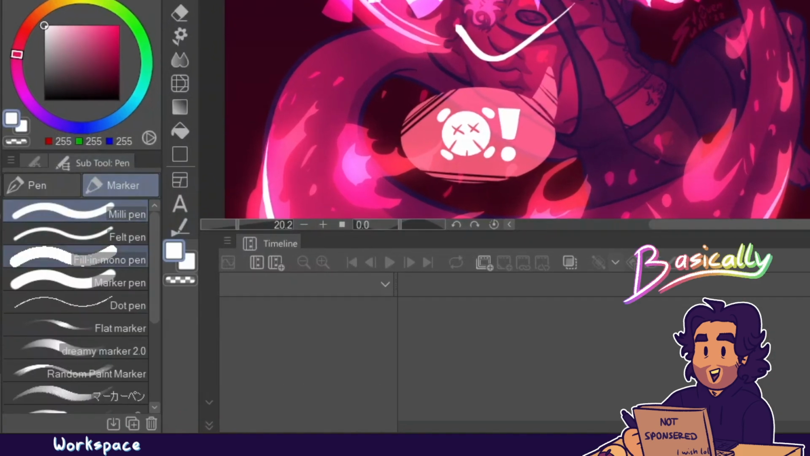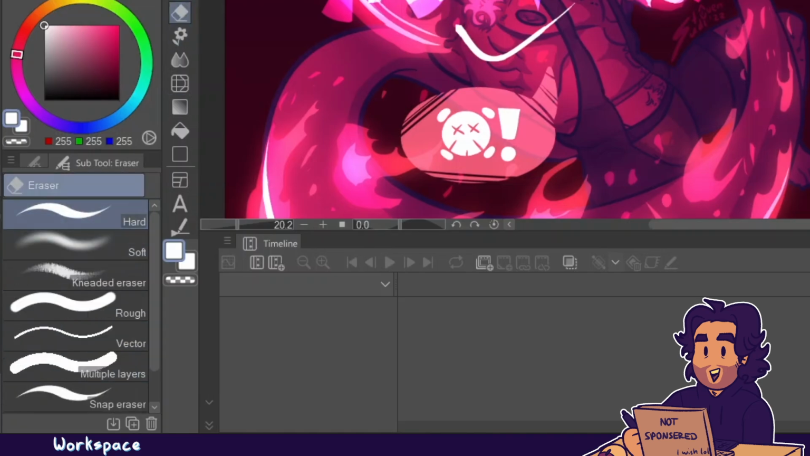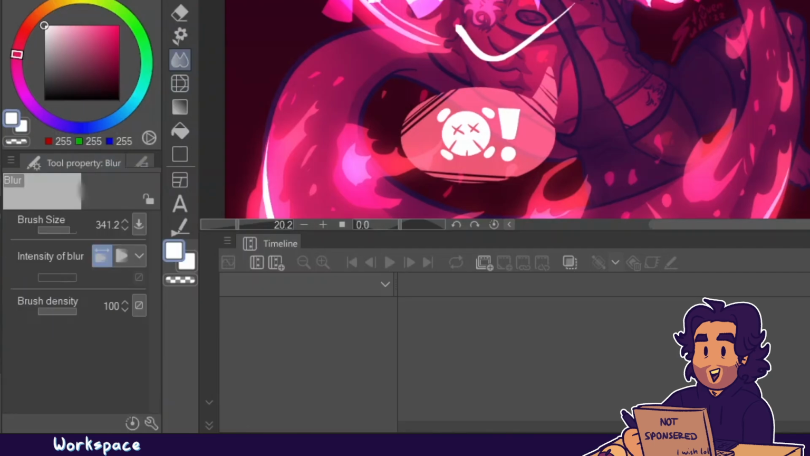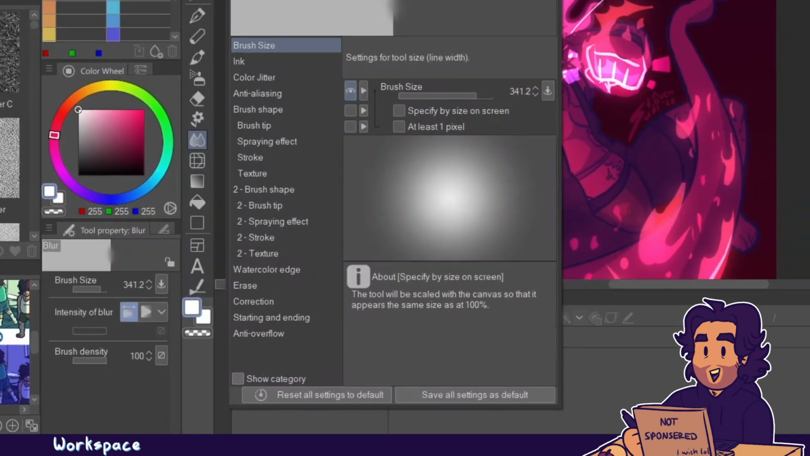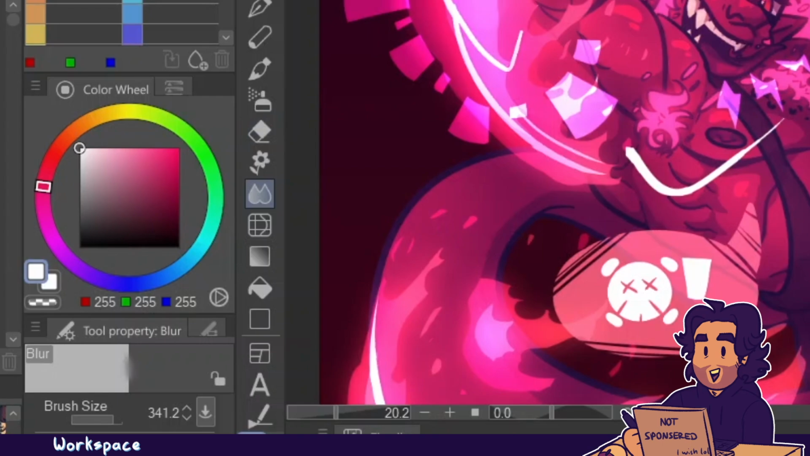The subtool here basically shows you different variations of a tool. Like for example, if I have a pen, I have other pens. If I have an eraser, I have different erasers. With tool property, you'll be able to adjust the values of a tool, like brush size or brush density or opacity. And subtool detail is basically an extended version of tool property, but these are hidden, so you have to enable those.